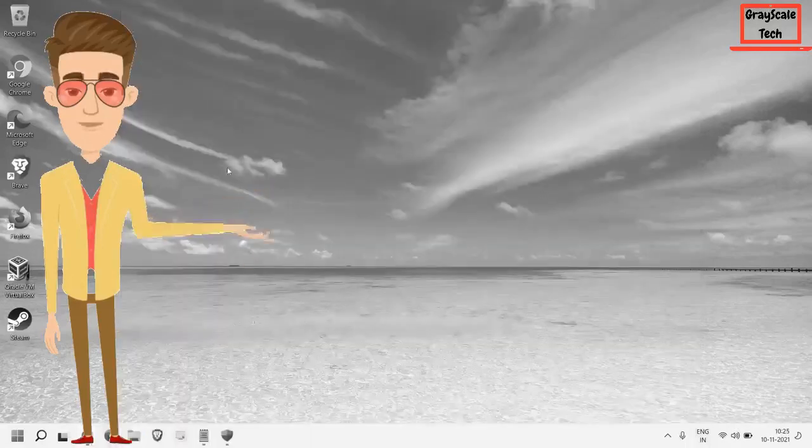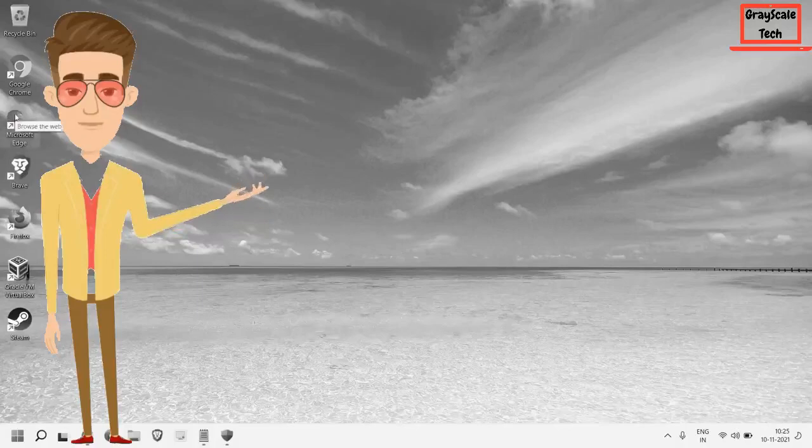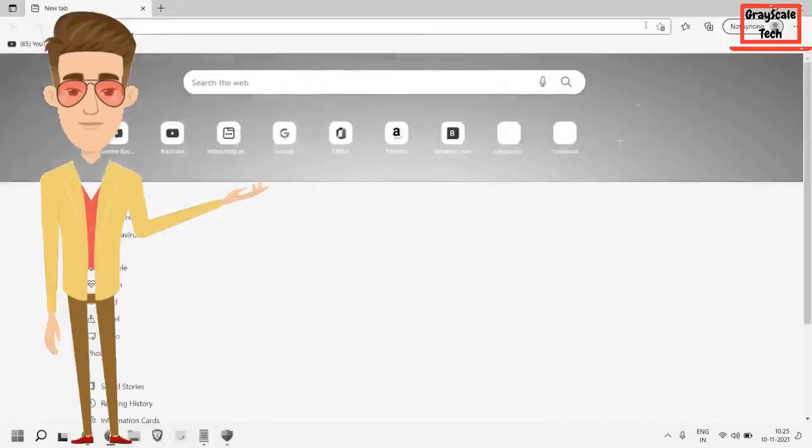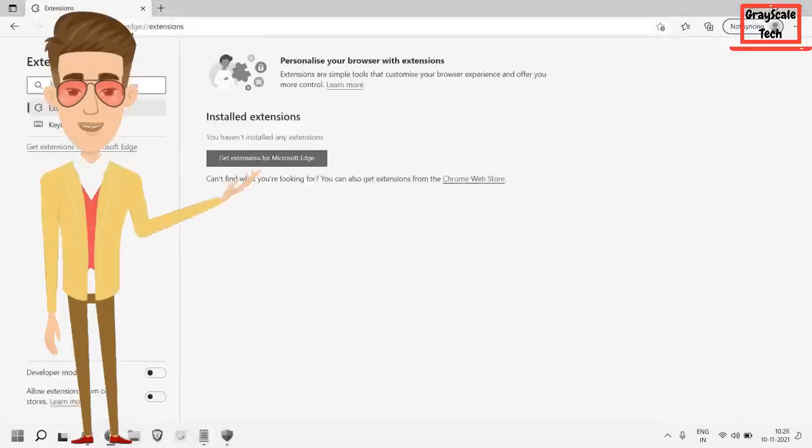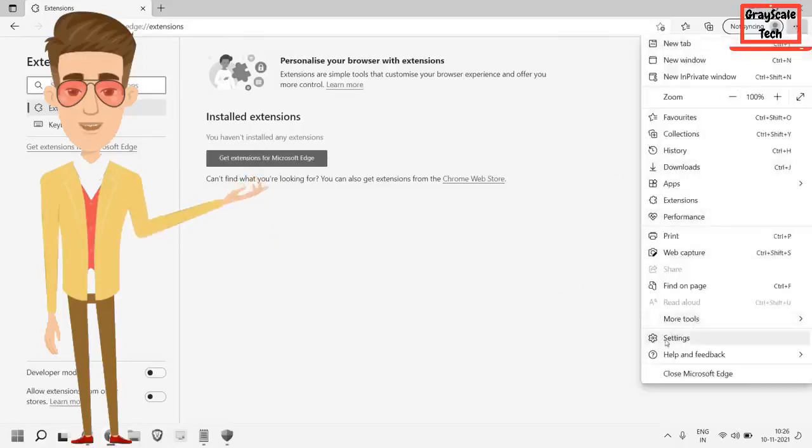Now we will increase the performance of Microsoft Edge. So for that, just double click on Microsoft Edge. Now once you click on these three dots, look for extensions. Now same, I don't have any extensions in the browser, but in your case, if you find any unwanted unknown extensions, just remove them.